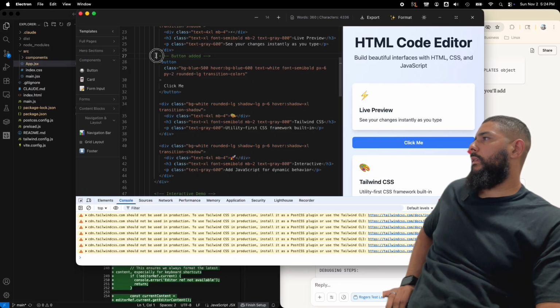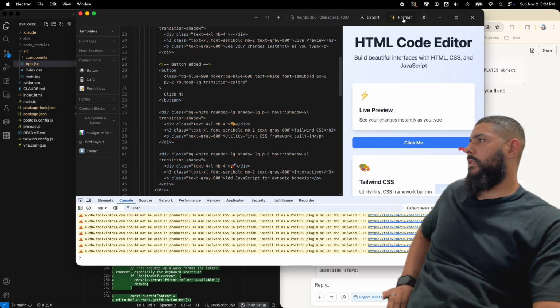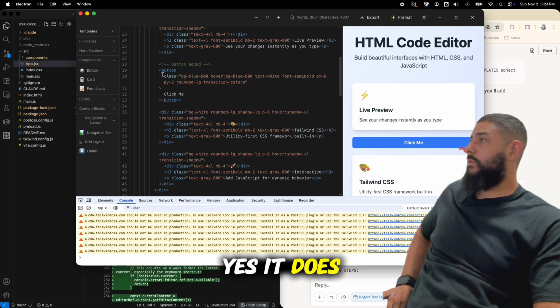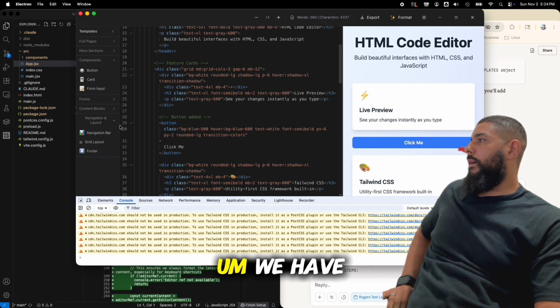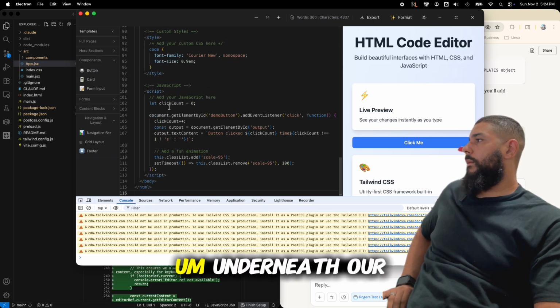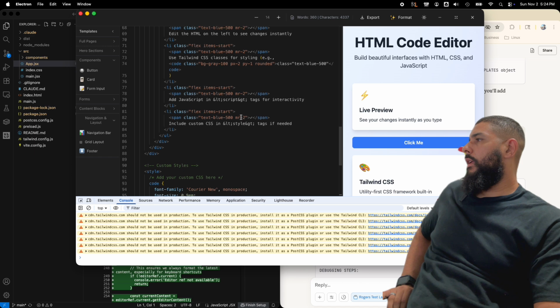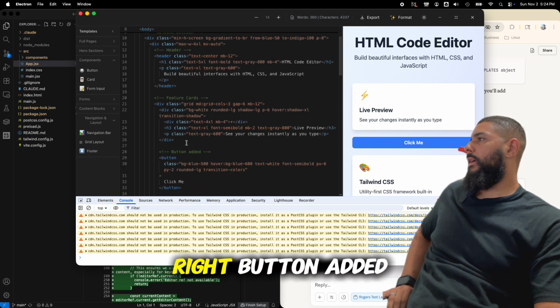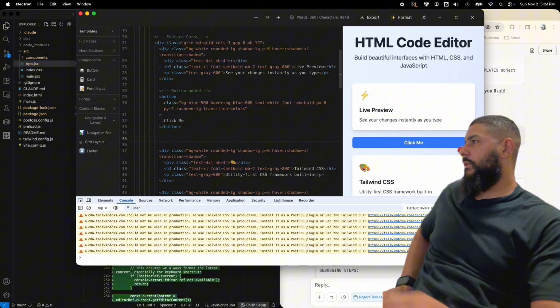Button added. Let's see if it does the same thing for comments. Yes, it does. That's fantastic. We have our layouts. Let's just stay where that button's at, right? Button added, click me button, button's added.